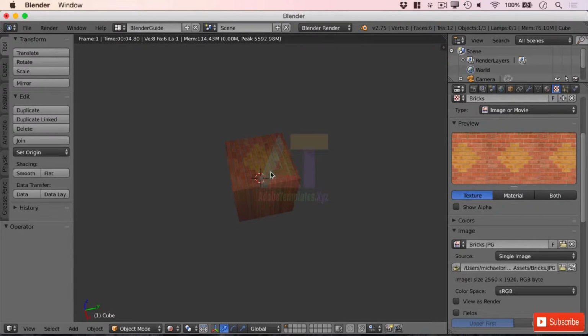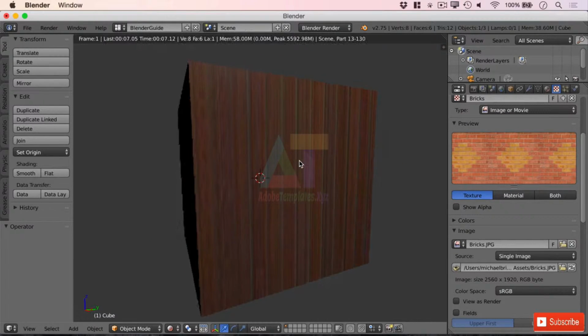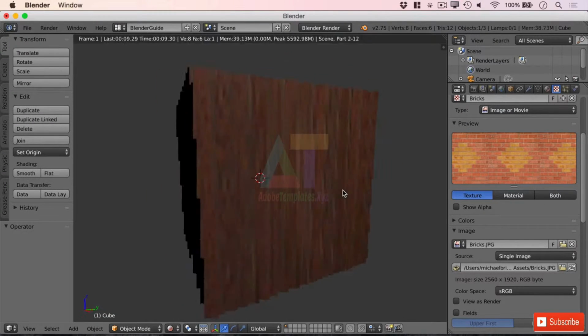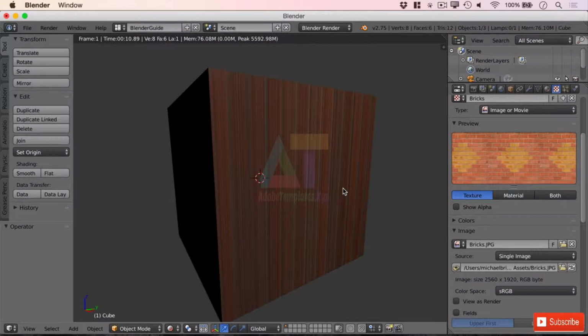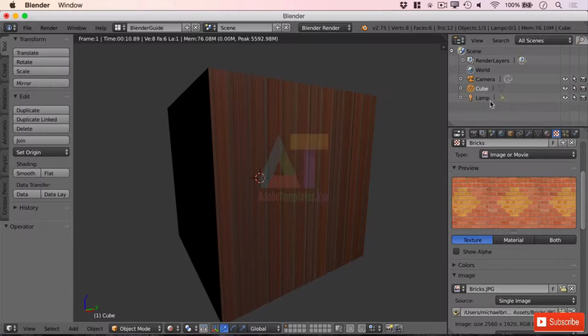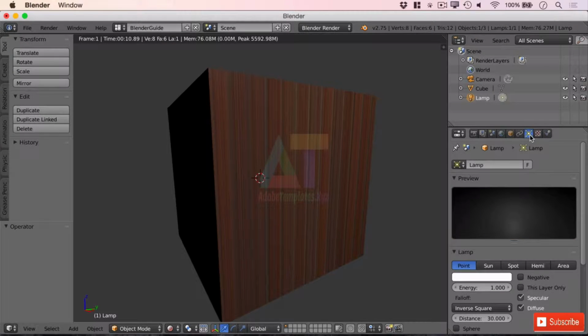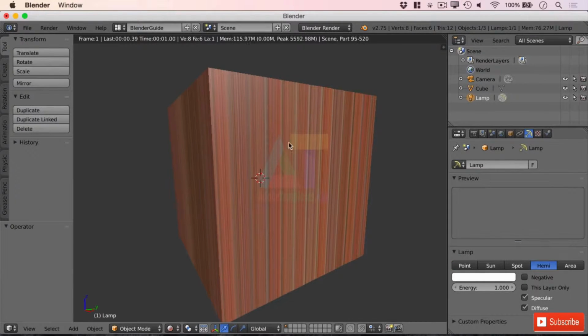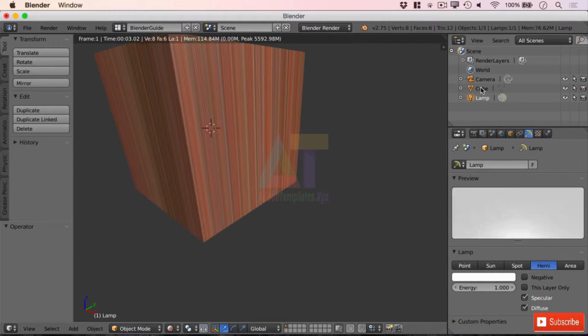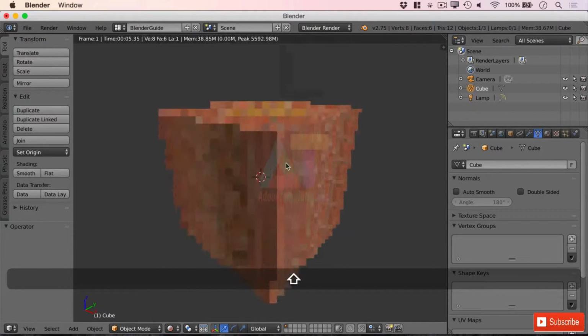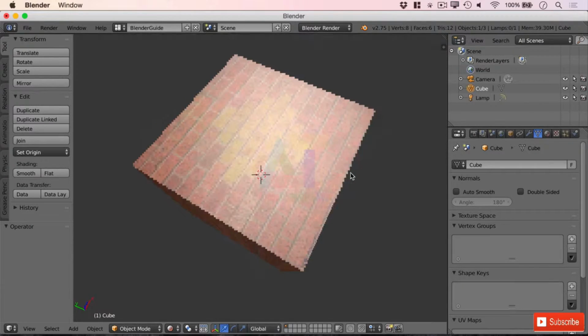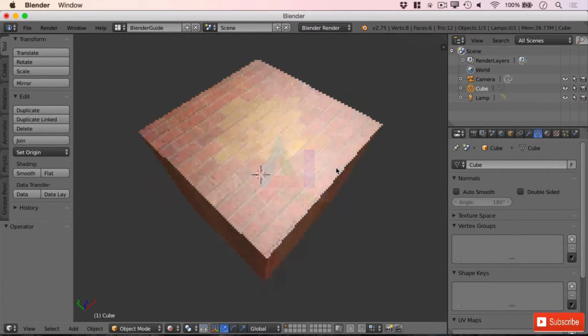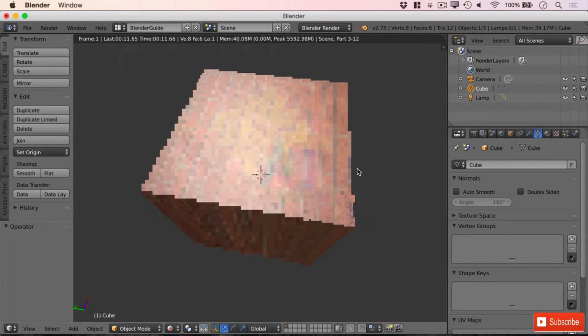Okay, so it has applied it, but it does look a bit odd there, as you can see. It looks a bit funny down the sides. So first of all, so we can see our entire object, I'm going to change our lamp to a hemi just so the whole thing's highlighted. And then I'm just going to go round our cube. Okay, so this is a good example here.